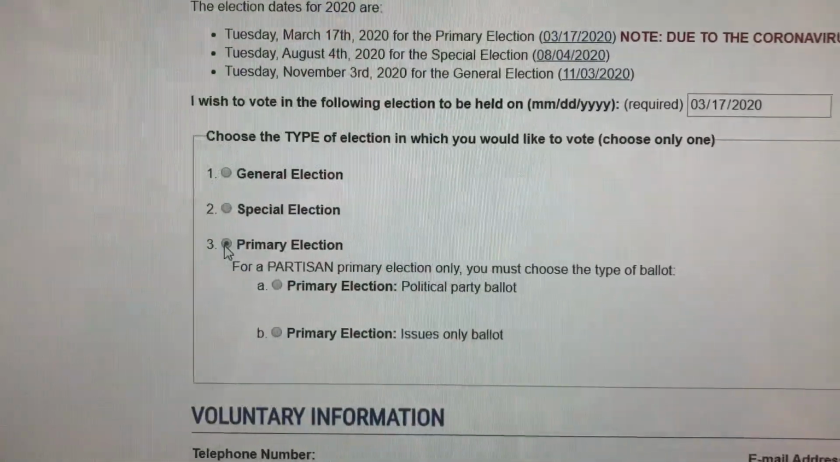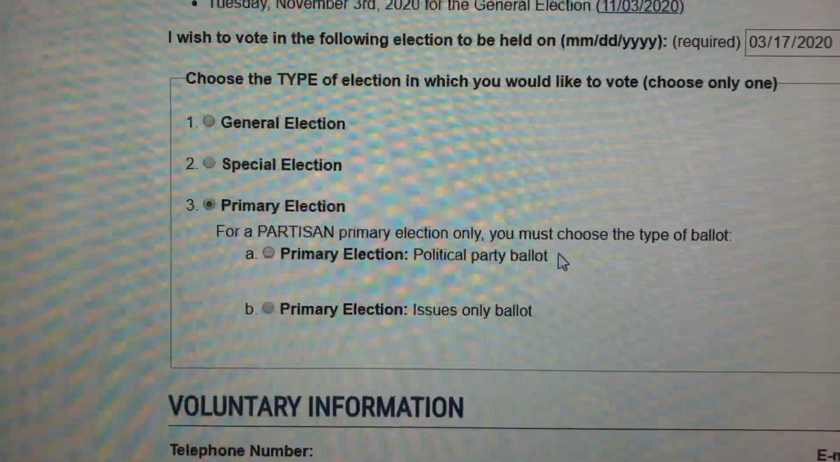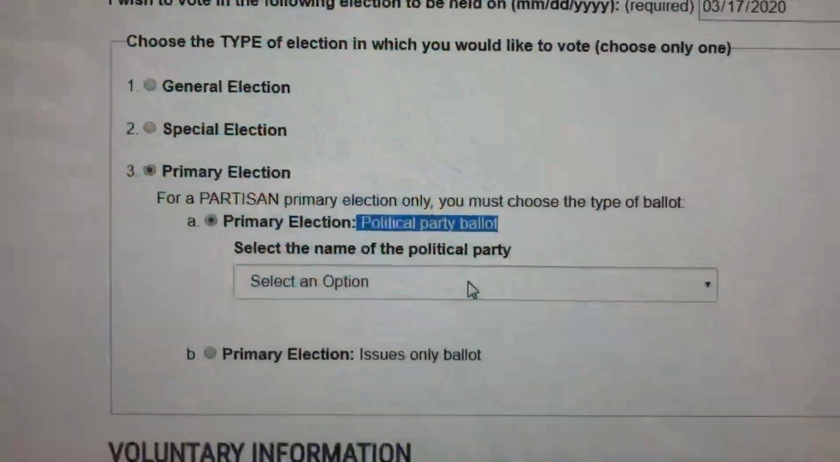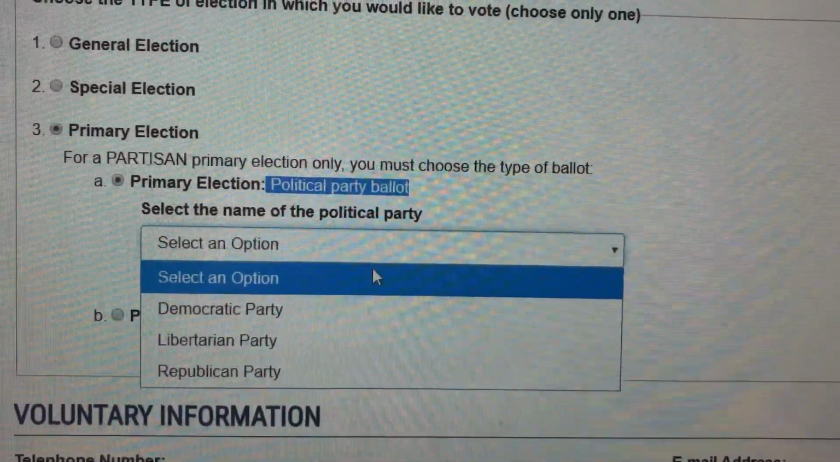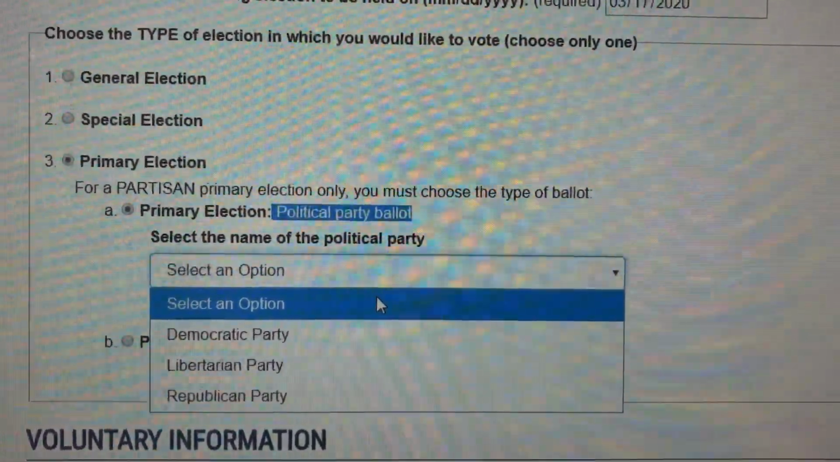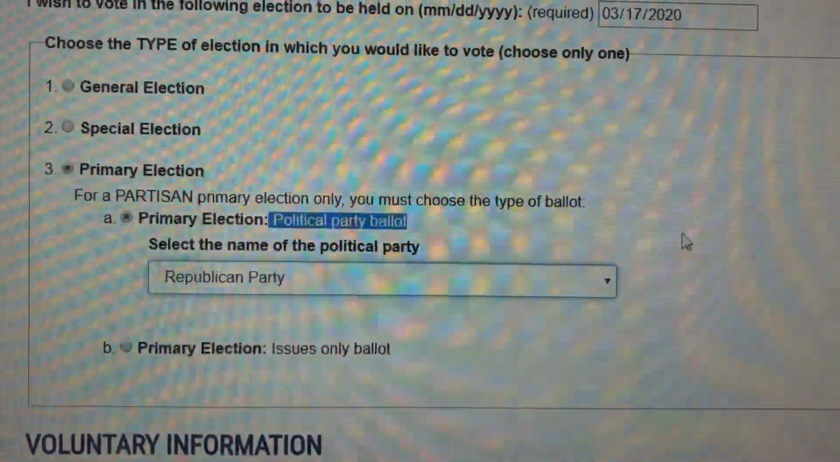Select primary election. Primary election, political party ballot. This is the only way you will see me. Another drop-down menu. Now, people have asked me, Corey, I'm a registered Democrat or I'm an independent. They can still vote for me. You just go select Republican Party.